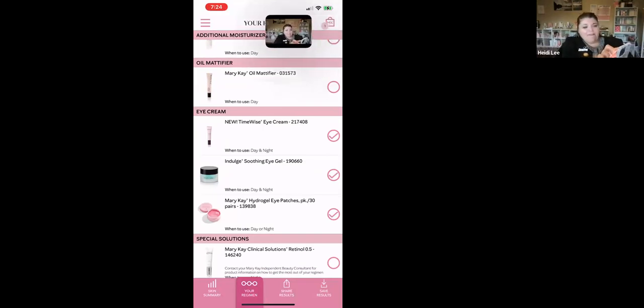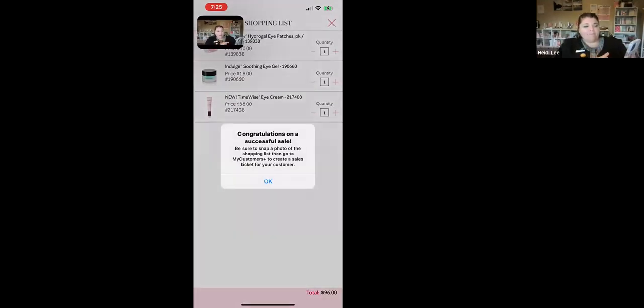And then up here at the top, it says the little shopping cart bag. It has the products in there. Now, if I was a customer, it would be giving me an opportunity to check out here. But since I'm a consultant, it's saying congratulations on a successful sale because it's assuming that I took a picture of my customer, right? And so I can screenshot that and then go into my customers and add the products in there.